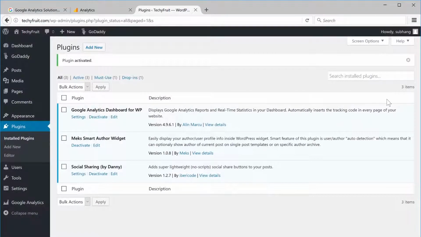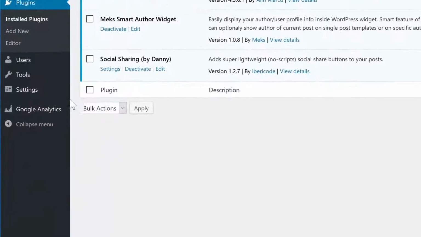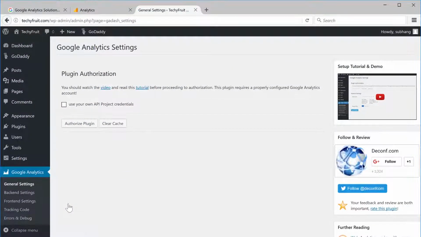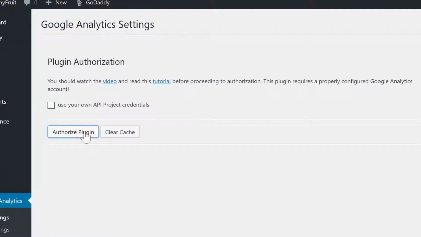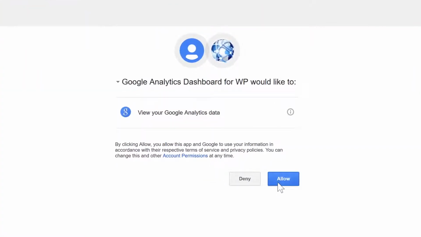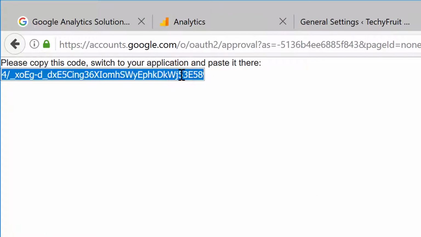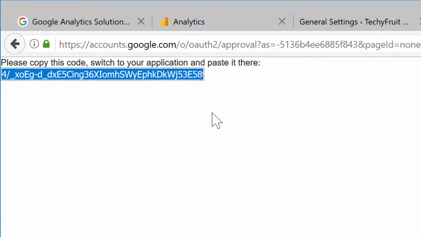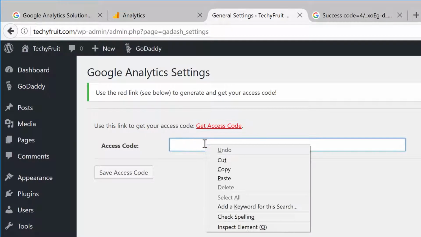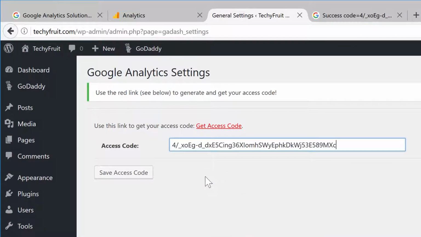So after this plugin is installed, you'll see a new item called Google Analytics. So just go there and click General Settings. Now click Authorize Plugin and then click Get Access Code. Now Google will ask for your confirmation. So let's click Allow and copy this code and then paste it in this box. Then click Save Access Code.